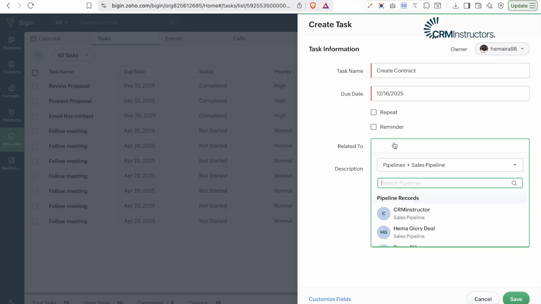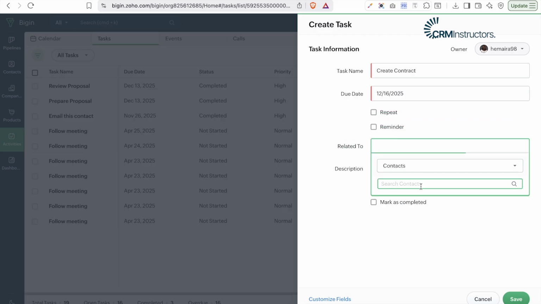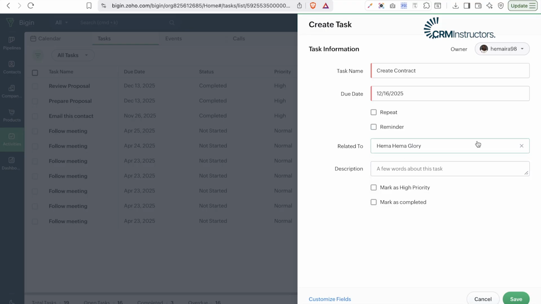So we can add this particular task for a pipeline, that means the deal, or we can add it for a contact, or we can add it for complaints. So let's say we want to add it for contact. We can type in the name of the contact we want to use, and we just bring in my name, and we can add in a description.